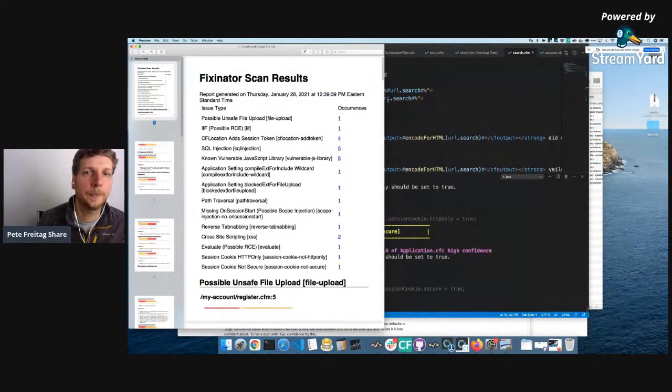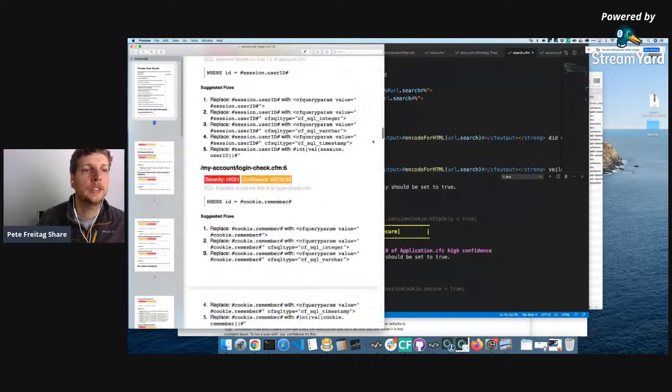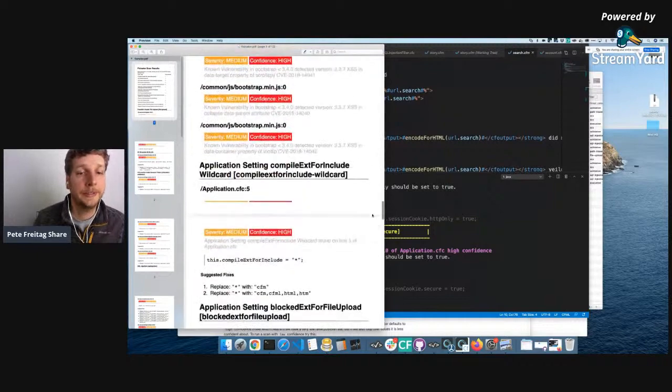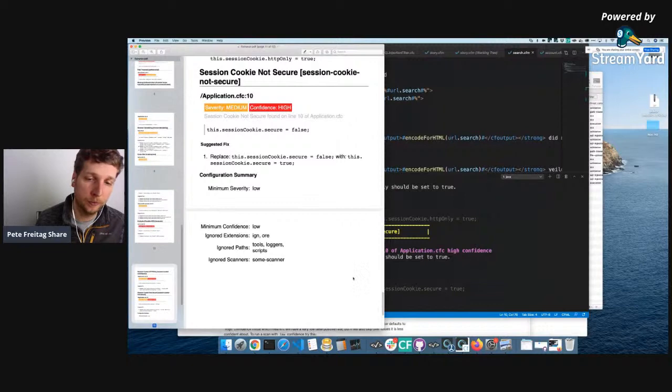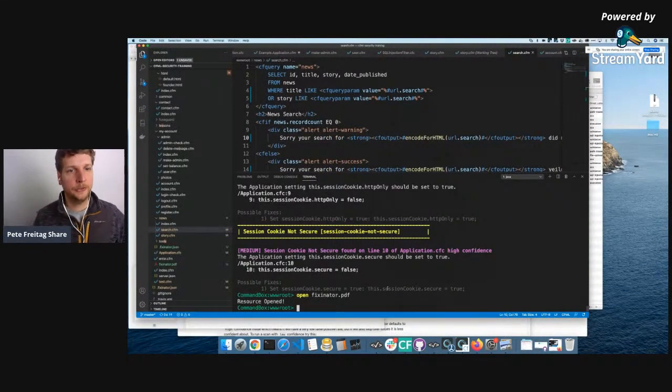And we open that up. We've got a nice PDF detailing all of the findings that it was finding. So we can go through it, and however you want to deal with that, you can print it out and go through it that way, or whatever you'd like.